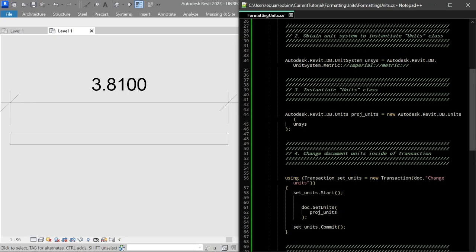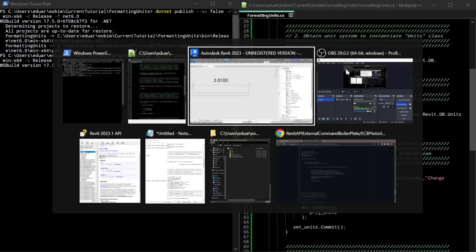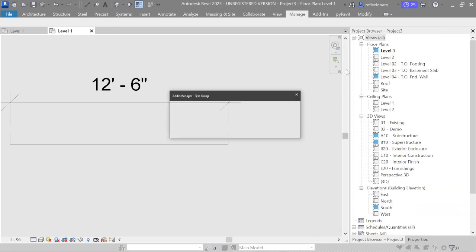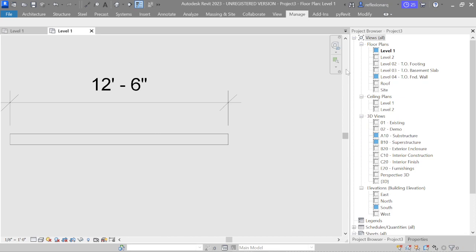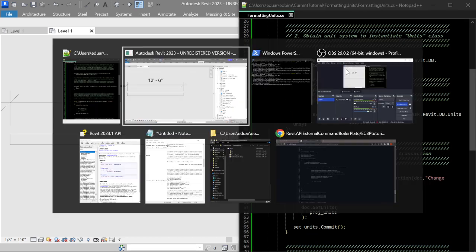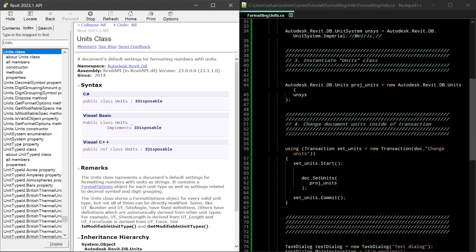So I am going to set it back to imperial so we can see the full effect of the code when we finish. I'm going to compile it again and run it in Revit. Okay, there we have it again in imperial unit system. So let's open our Revit API documentation and start our code.